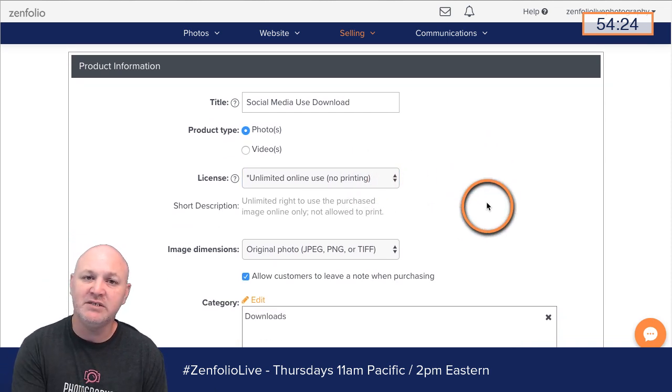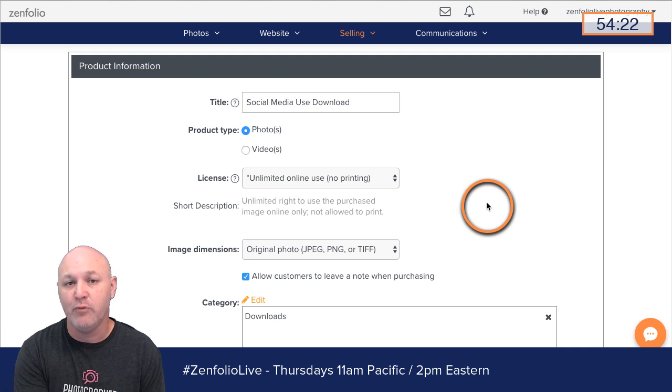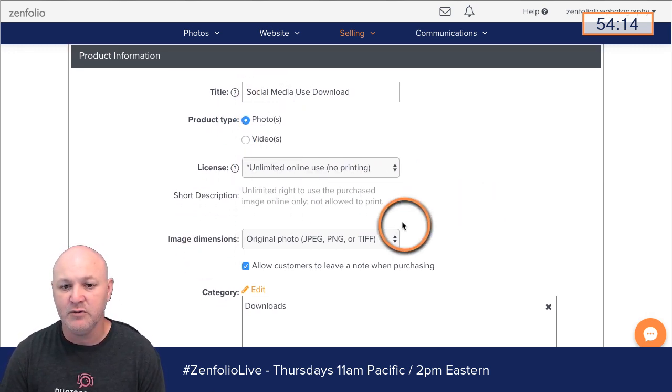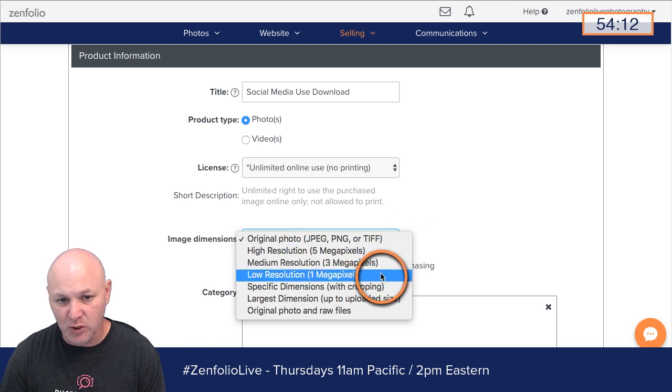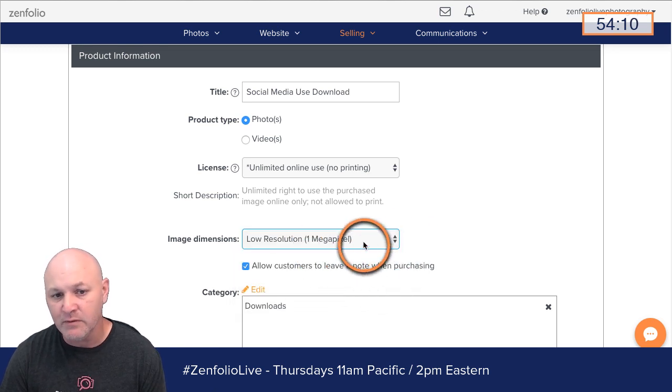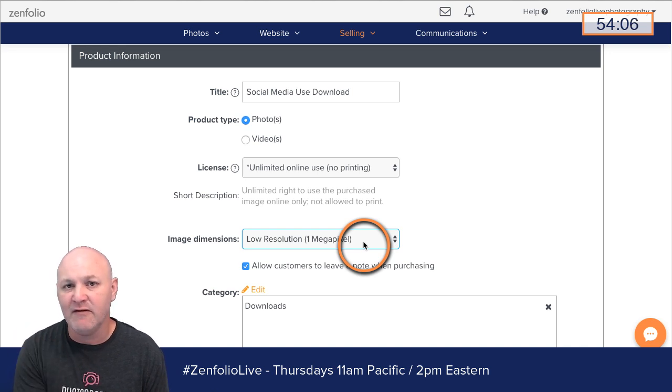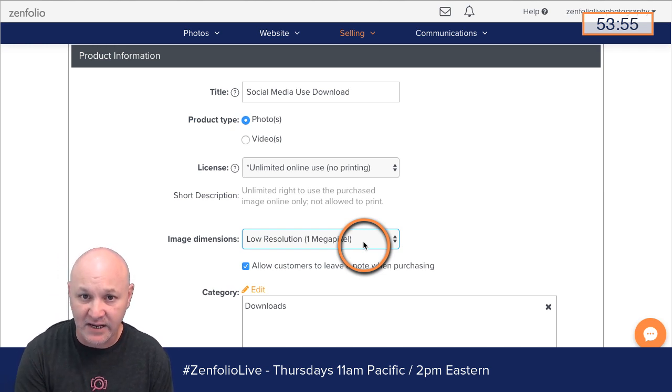Now, image dimensions. This is something that's really important. If you are uploading large JPEG files, you can go right here to image dimensions for this product, and you can set this to low resolution 1 megapixel. What that means is that before your clients download that image, Zenfolio is actually going to take that image file and produce that low resolution 1 megapixel image to send to the client.